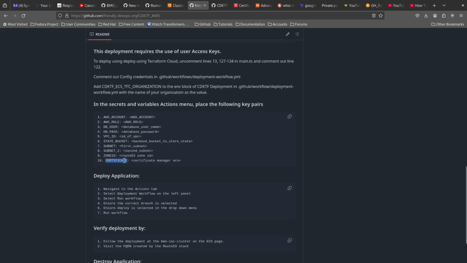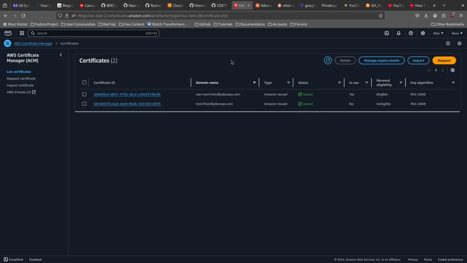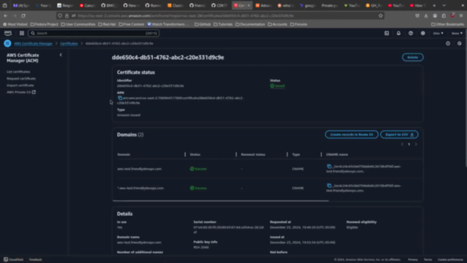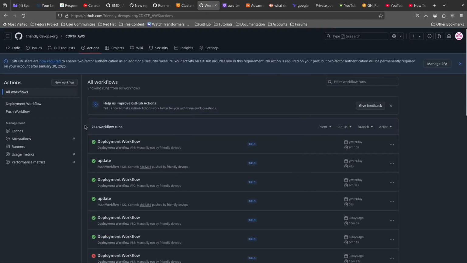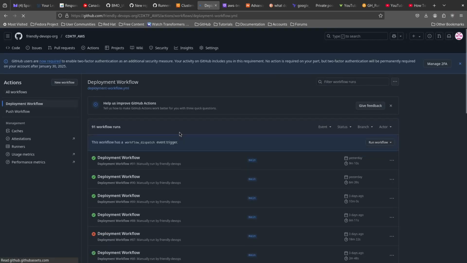And finally, you'll need to get the certificate manager ARN. You'll find that by first going to the certificate manager, clicking on the certificate ID, and then copying the certificate manager ARN. We will now deploy the script by clicking on Actions, Deployment Workflow, Run Workflow, ensuring that the branch name is the correct branch and that we have deploy set in this field, and then click Run Workflow.